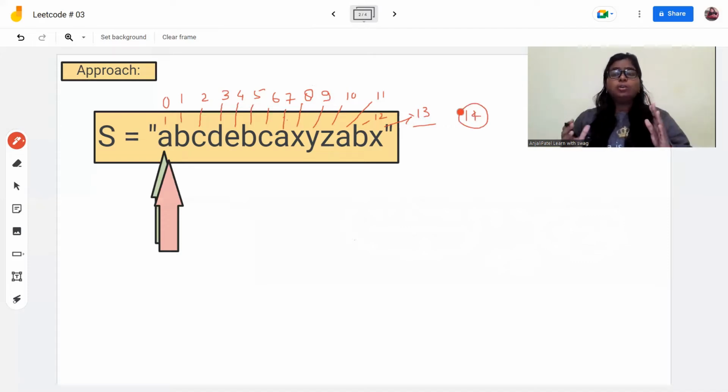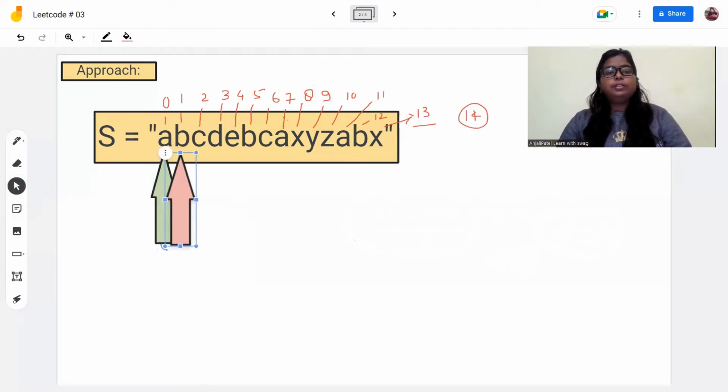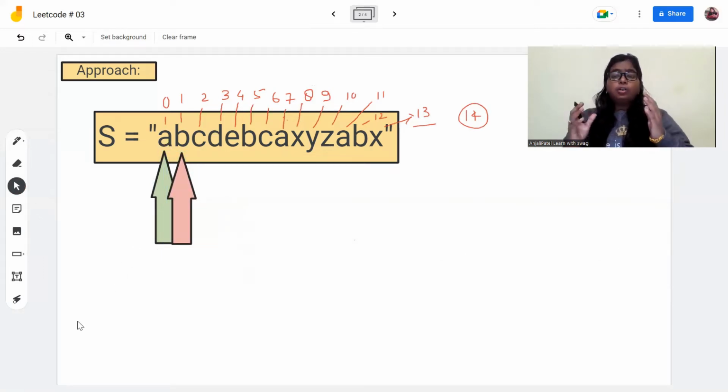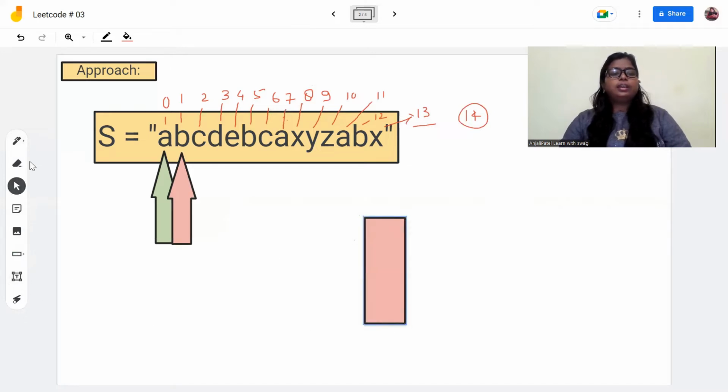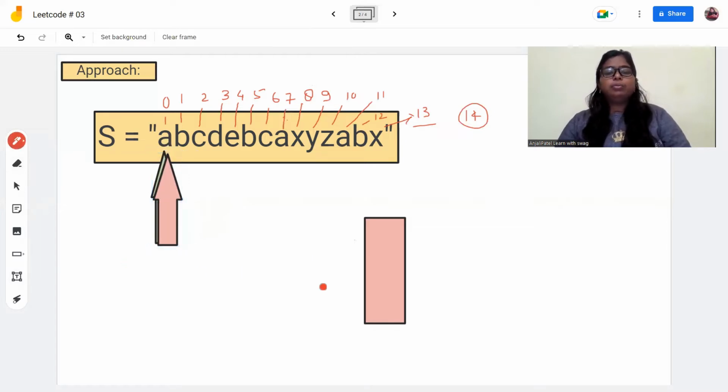Okay. Now we will keep moving the red pointer. Okay, so let's do it. I have moved the red pointer. Now we will check, and let's also maintain a hash map along with it. So here I have taken a hash map. Okay. So when I was here, the red pointer was at 0 and the character was A. So what I have done is write A with the index 0.